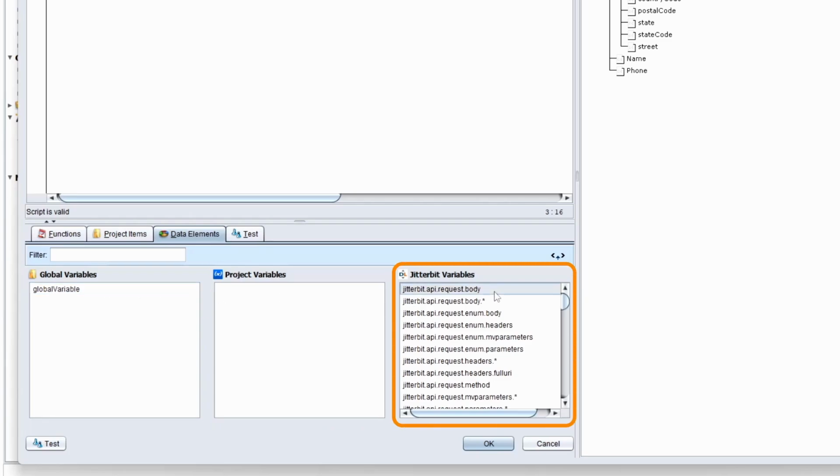The Jitterbit Variables, on the other hand, will give you additional flexibility when writing your script. Have a look at the link posted in the description for more information on Jitterbit Variables.